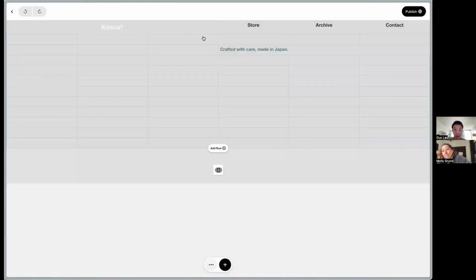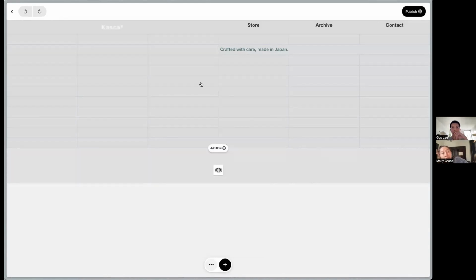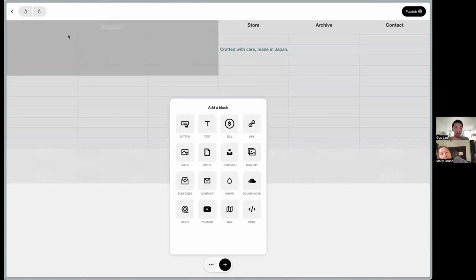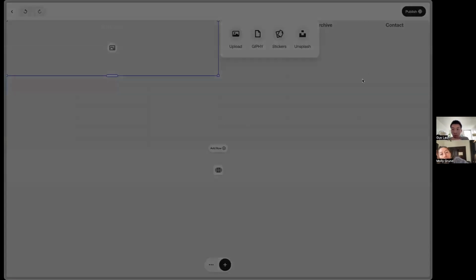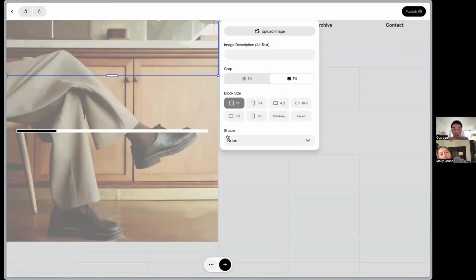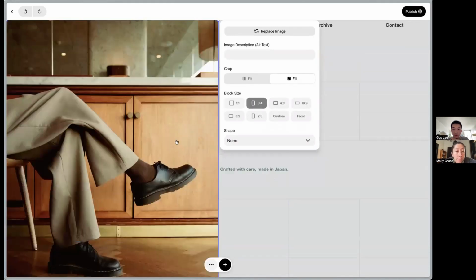So we're gonna start with adding an image. You have the text built out here already, the logo and the menu stuff. We're gonna add an image of your choice. Gonna use the same image. Gonna select the block size to 3 by 4.